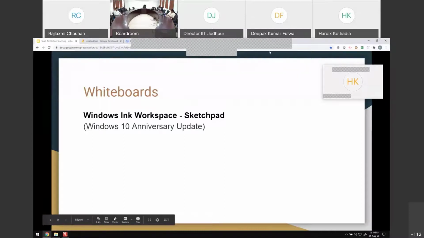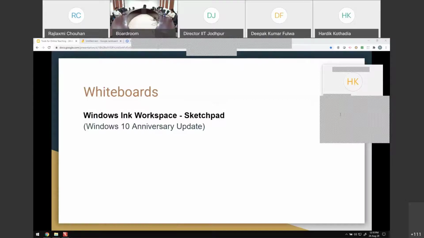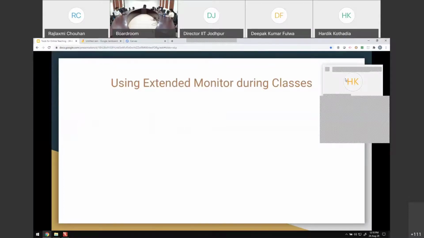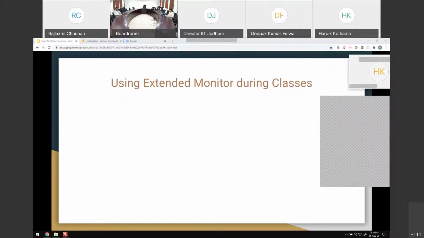I'll go back and see if there are any questions. Next, there is a question, Raj Lakshmi. There is a question on Jamboard. Is it available? Yes, it is available from IITJ Google Suite. If you log in from your IITJ email ID, you should be able to access Jamboard.